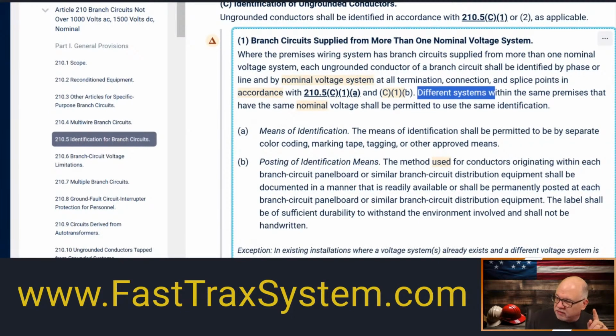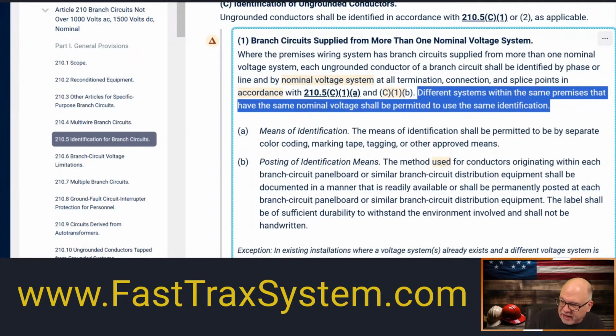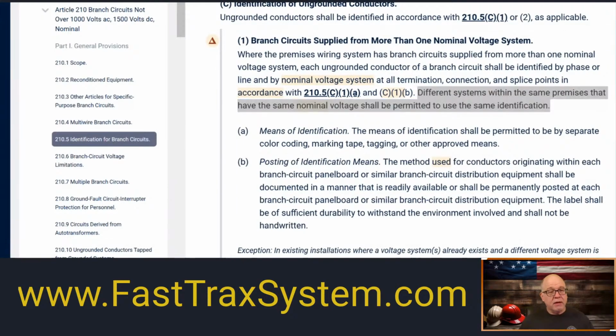Now, here's what was changed in the previous cycle. It says different systems within the same premises that have the same nominal voltage shall be permitted to use the same identification. What that means is if I have a 120/240 and a 120/208 in a building, whatever I use to identify the 120, I can use that same color scheme or identification for the 120, whether it's a 120/240 or a 120/208. So the 120 can be taken care of with one. It's the 240 and the 208 that have to be distinctly different. And we have to mark that where? We have to identify it at all terminations, connections, and splice points, so that anybody going up to it and working in it understands that I potentially have two different voltages here from two different systems.